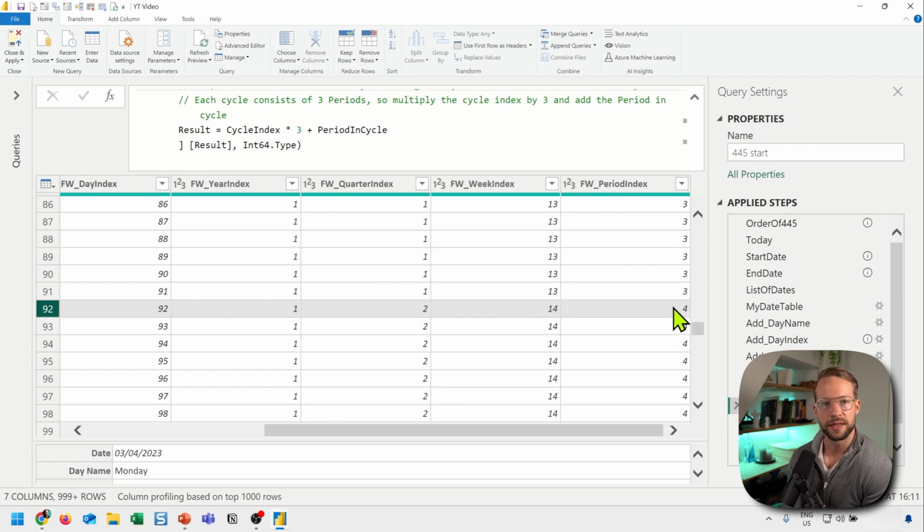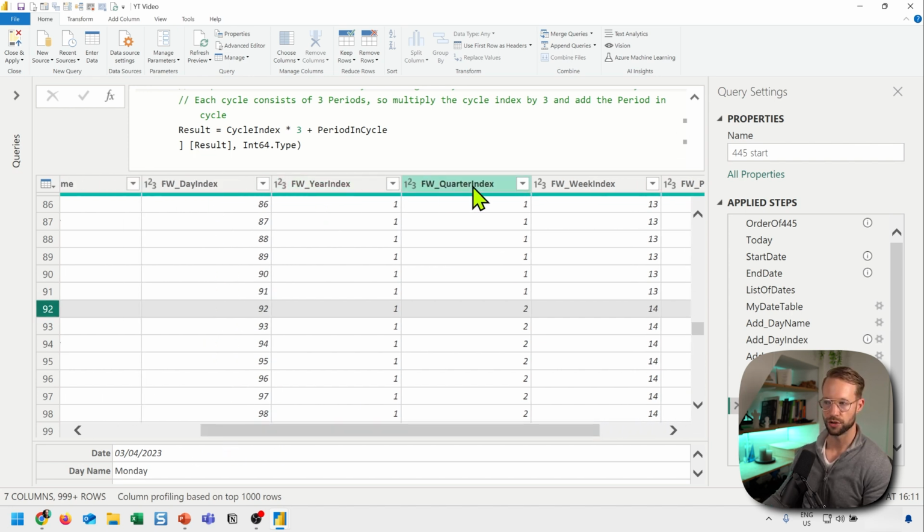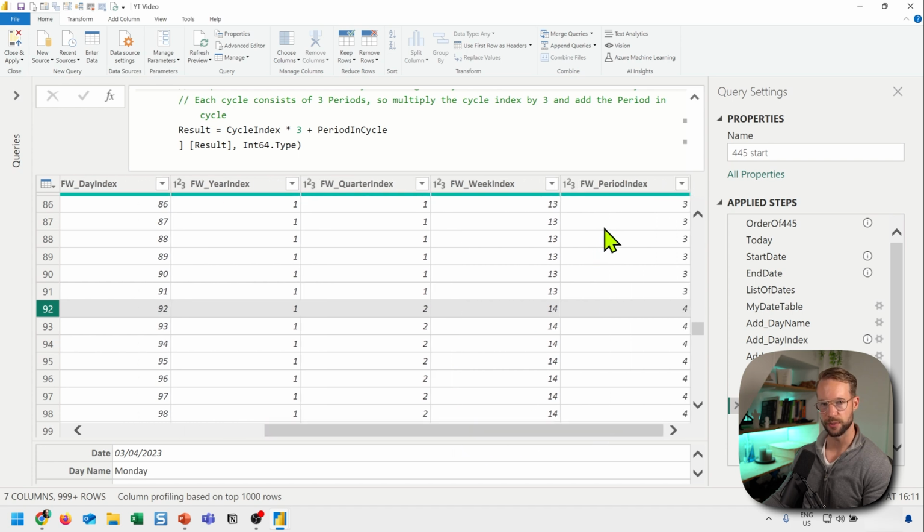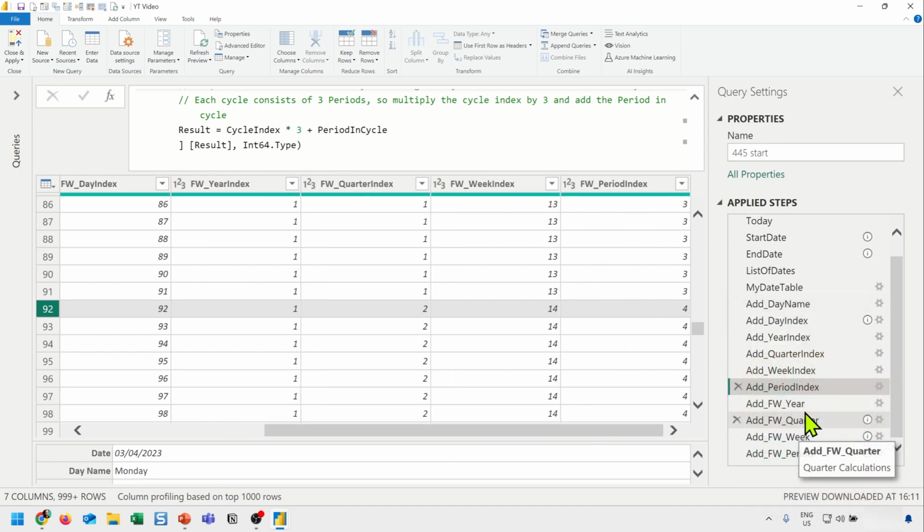Okay, now that was the most important part. Because based on this, you can now see how many unique days, years, quarters, weeks, and periods we have. Now all that's left to do for you is to find out which year we're in, which quarter we're in, which week we're in, and period. And actually, that's going to be very simple now.